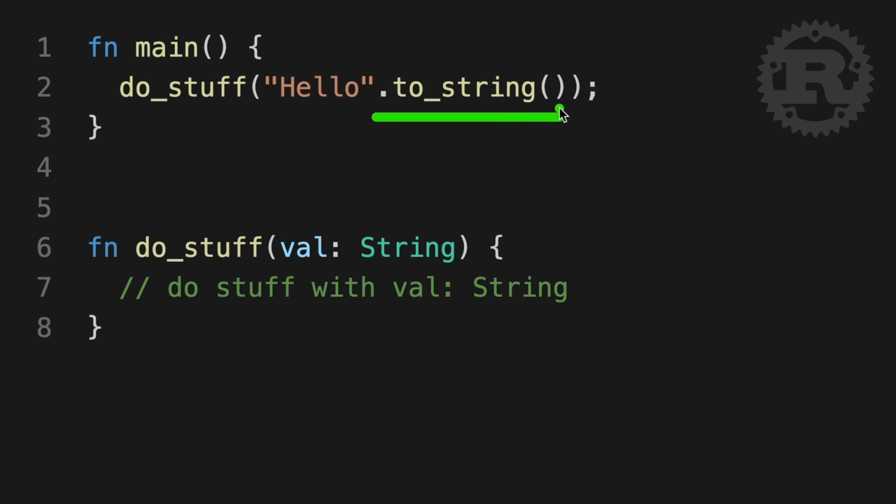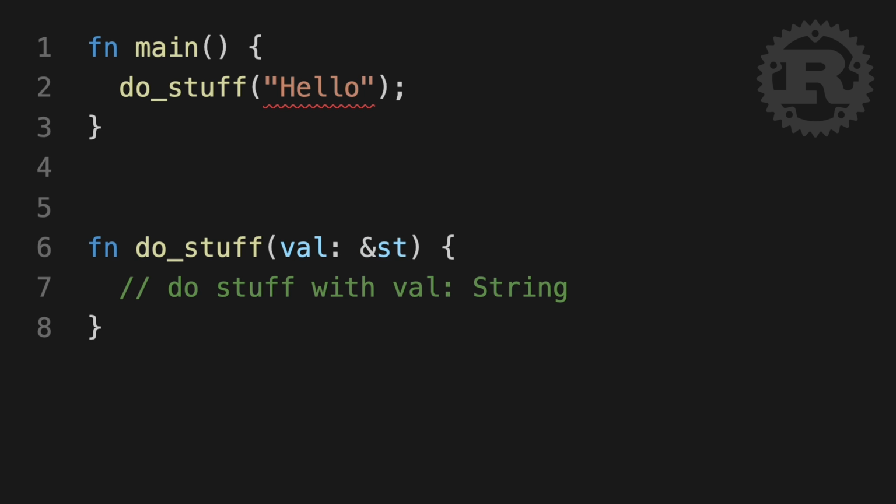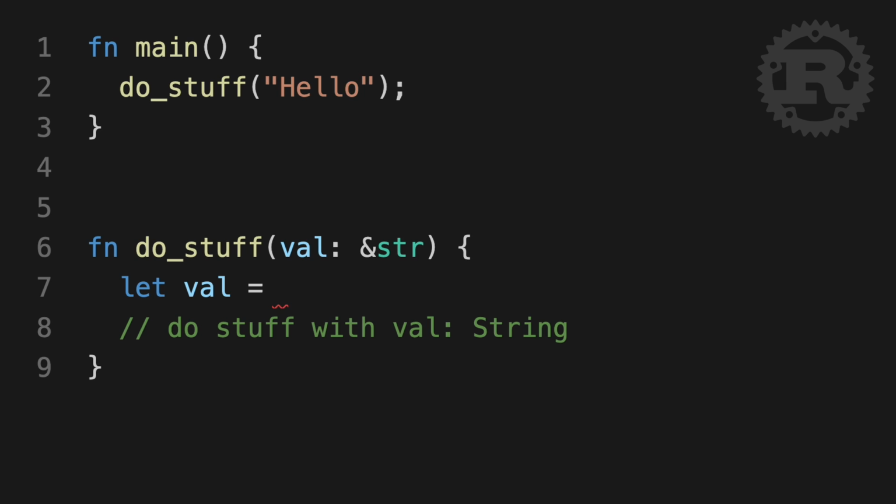to call to_string. So if we don't want that and want to be a little bit more flexible, what we do is we're going to remove our to_string, and then in the argument, we're going to take a reference of str. And then because our function body needs to have a String, we're going to shadow the variable and put the to_string within the body of the function. And then we have our val as a string.